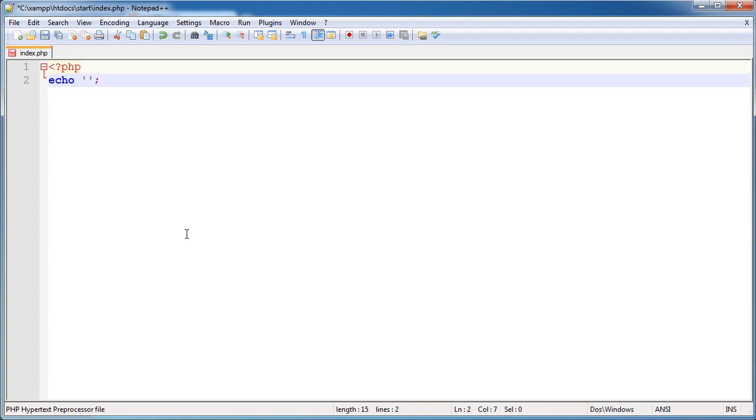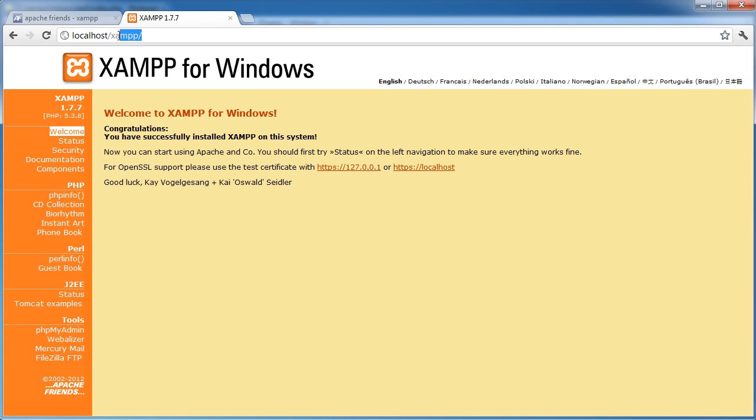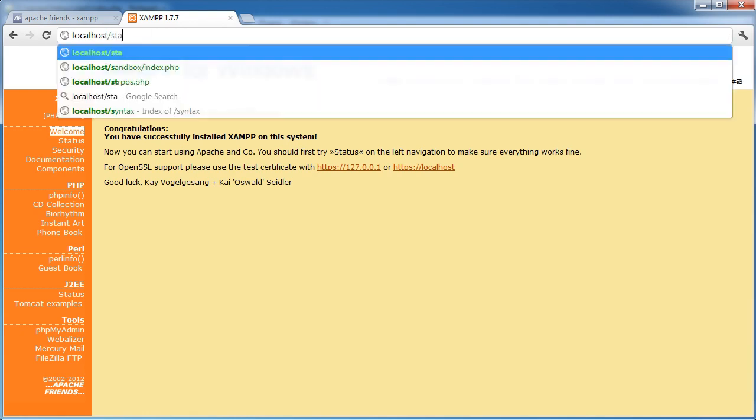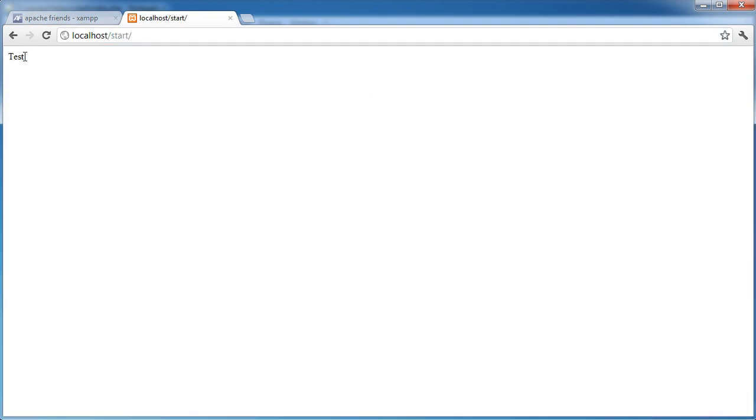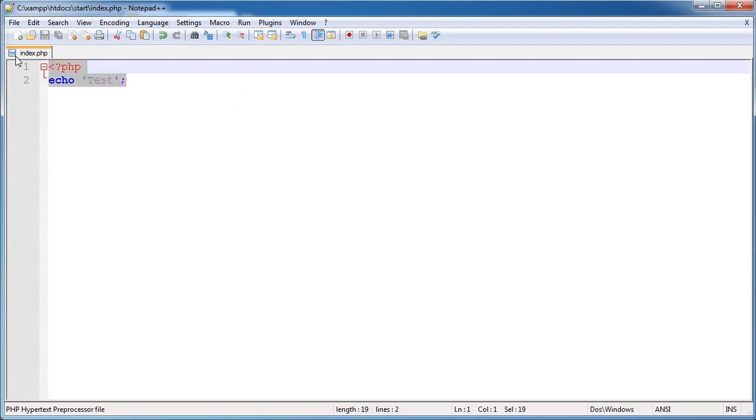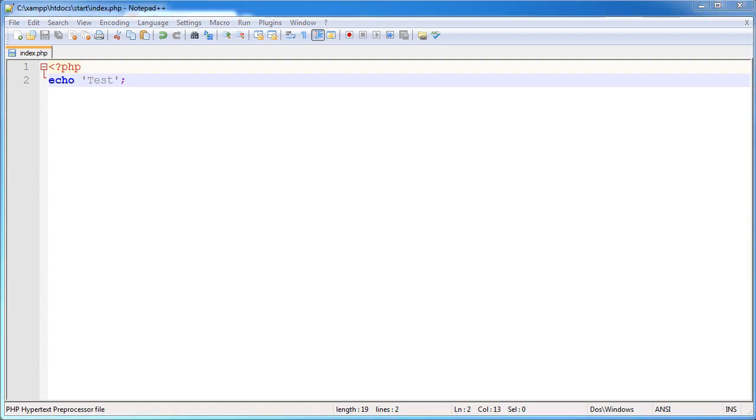So I'm going to echo here test, and we're going to try and run this file. I'm going to open up my browser and go to localhost/start, and there we go, we've got the test output here. So we're now using PHP. So that's where you'd keep all of your files.